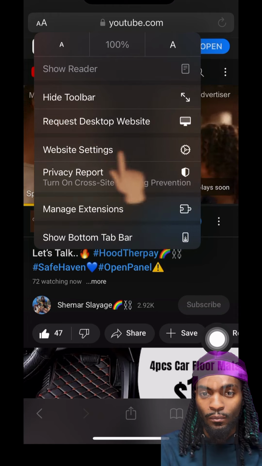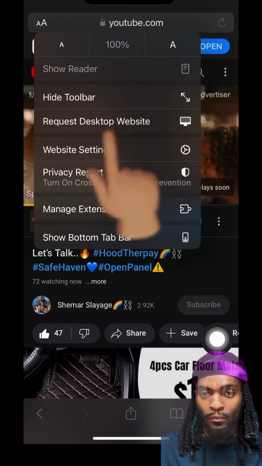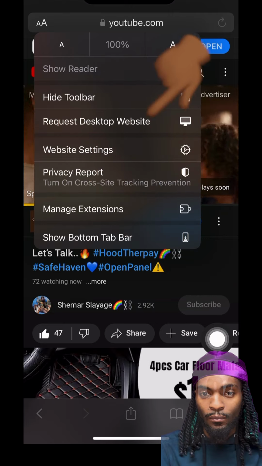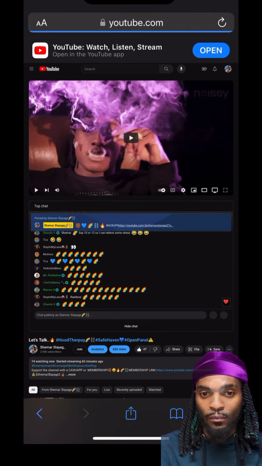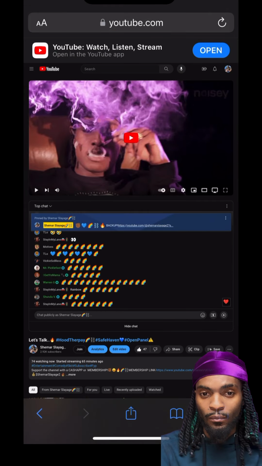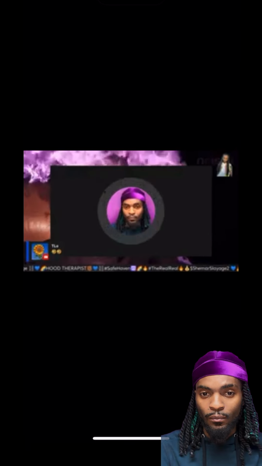So at the top of the screen, it says something like AA, or basically the browser settings. And then you just click on request desktop site. That's a key factor, y'all. Request desktop site. After you request a desktop site, it's going to give you a lot more options, and it's going to start, look at what we're looking at now.